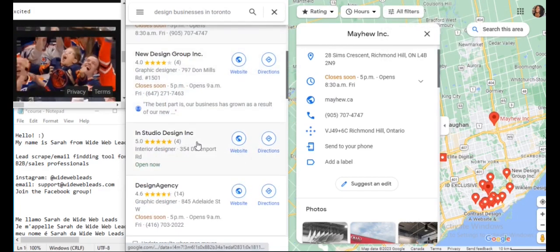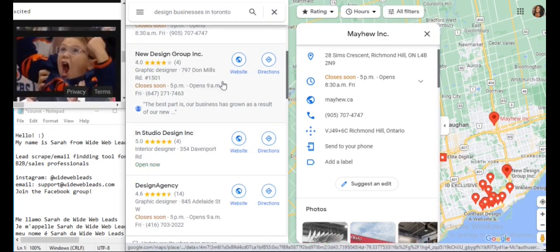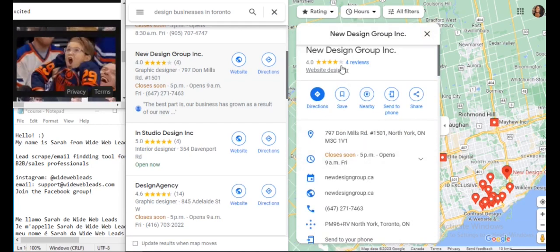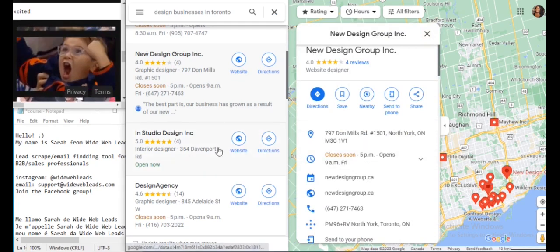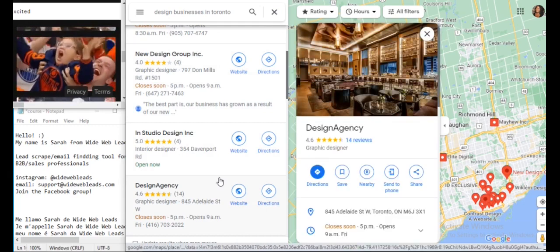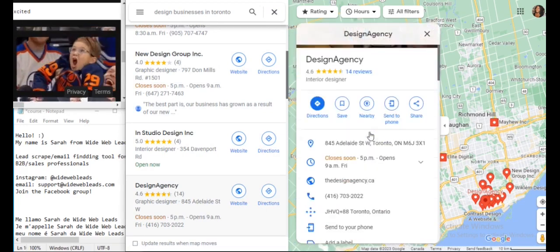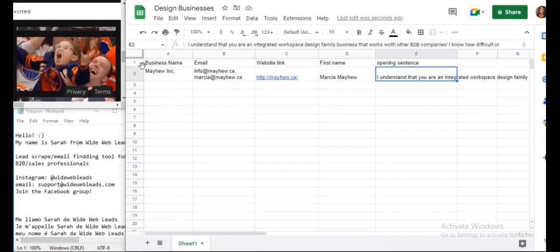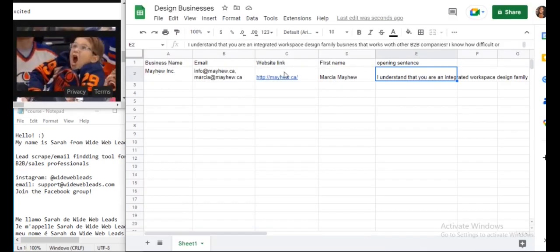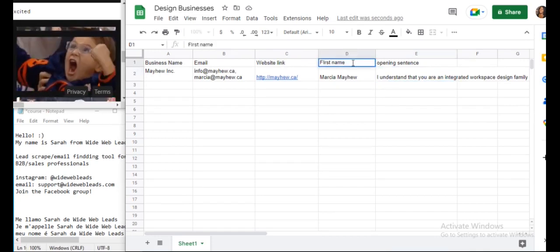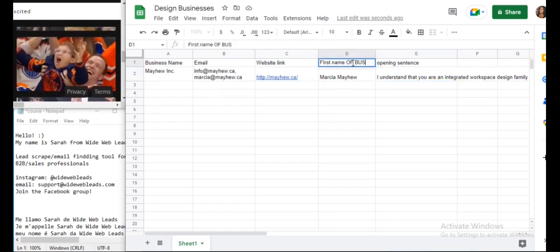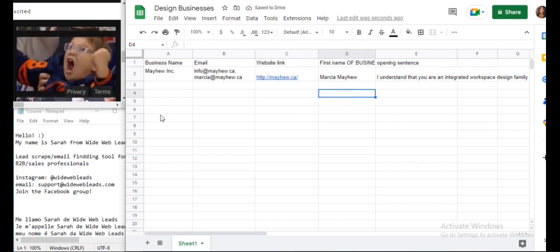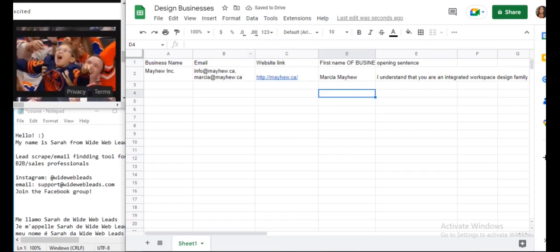So essentially what you do is you just go down this list here, and you just keep going through. This is a website designer. Could be good as well. This one is another interior design business. And you just want to essentially do exactly what was done here. So the business name, email, website link, first name of the CEO or owner. And boom, there you have it. So that's the free way of doing this.